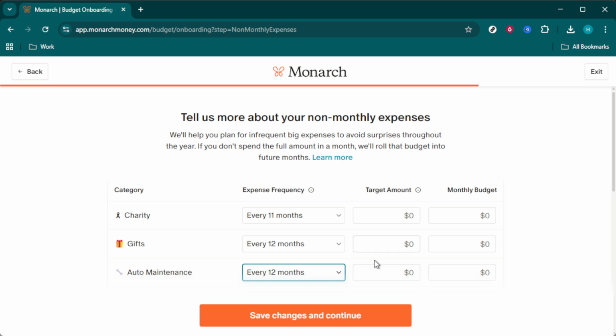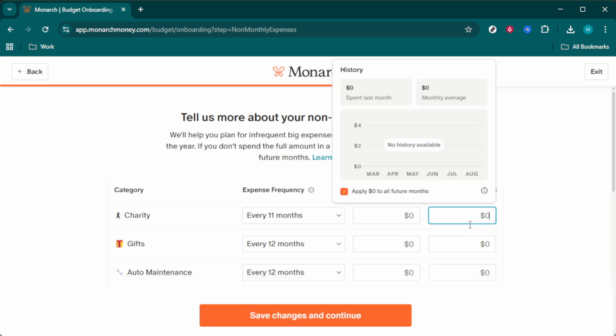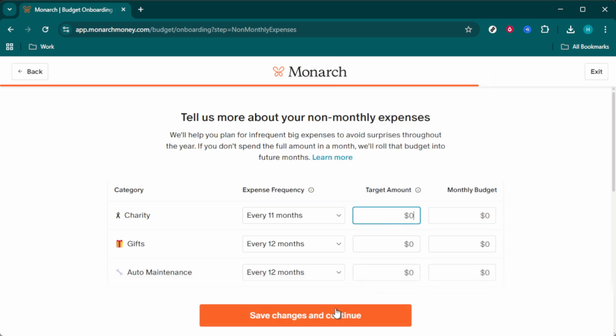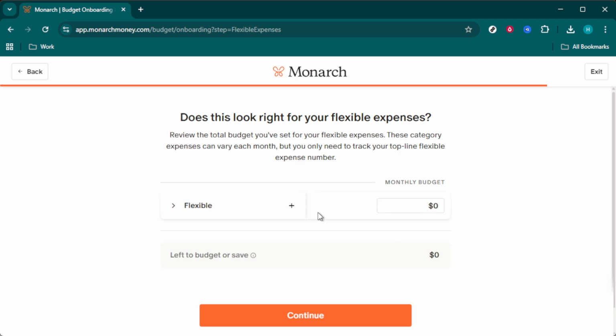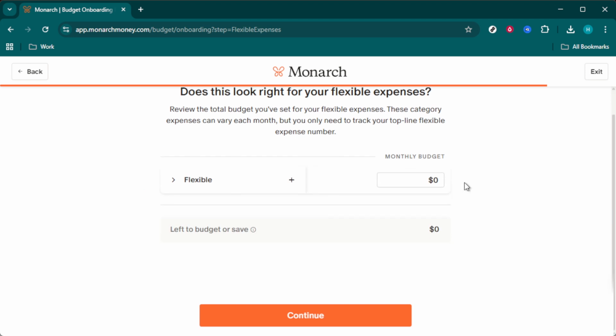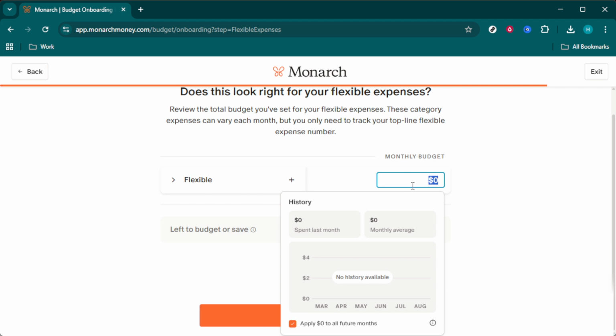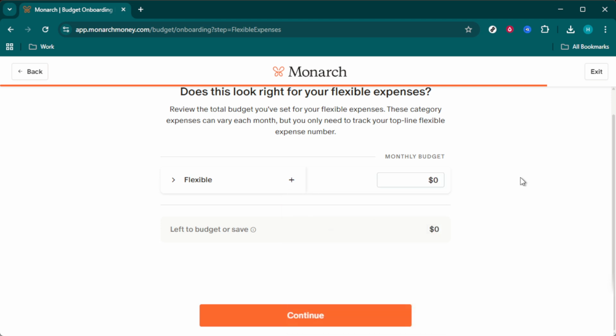We're now venturing into expense frequency, where you can set how often these occur, weekly, monthly, or annually. Also, inputting a target amount helps in setting realistic goals for each of these expenses. The next step involves defining your monthly budget.